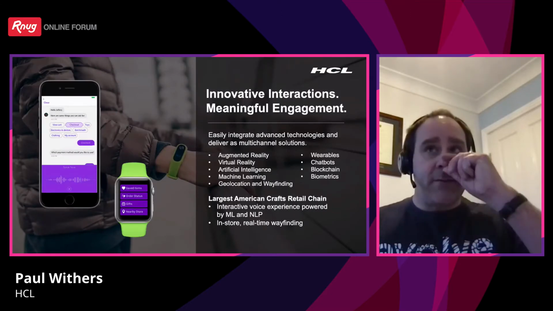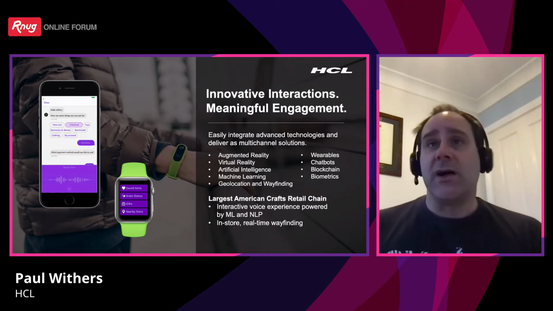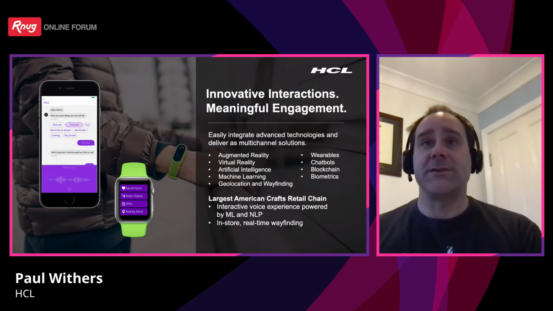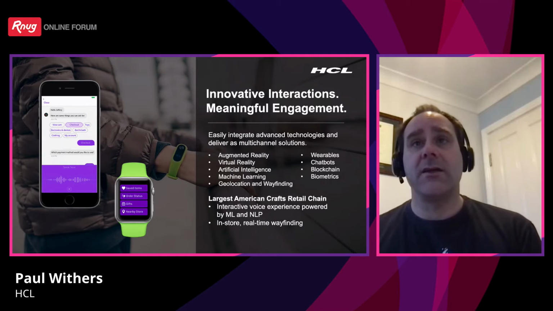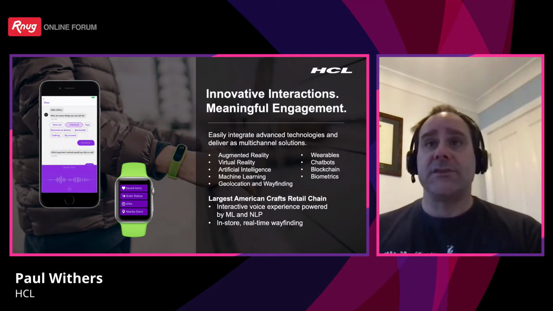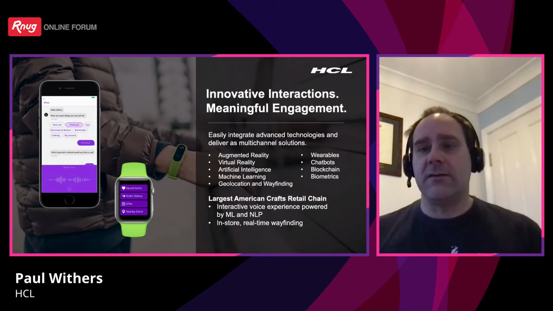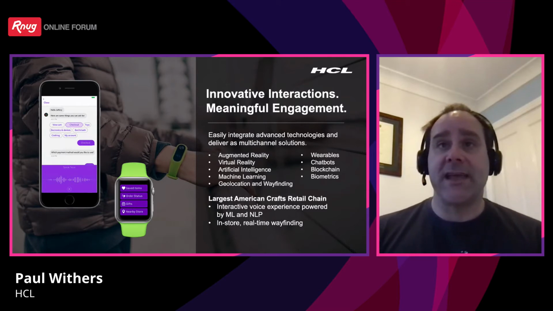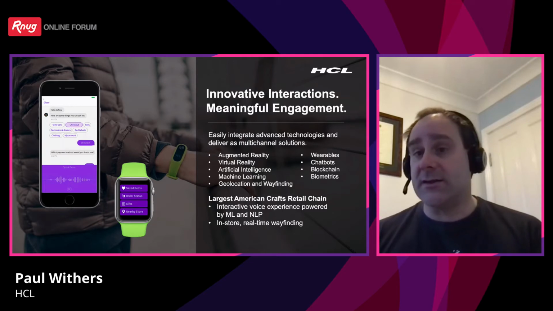And it's about innovative interactions as well. So we saw earlier some of that augmented reality that can be done with VoltMX. It can also cover geolocation and wayfinding as well. So walking the user through a store to get to a particular area. It can also push notifications based upon beacons as well.